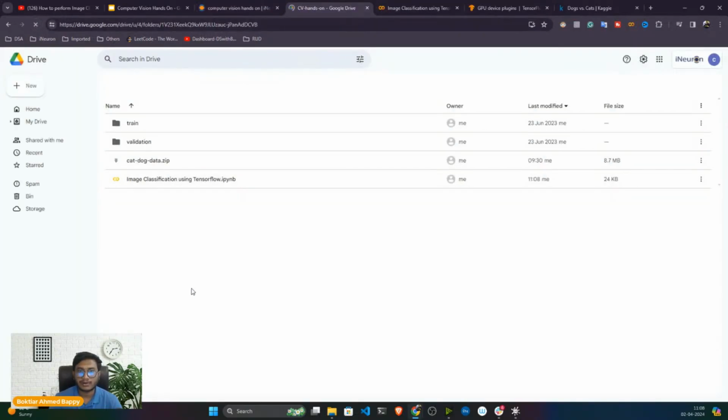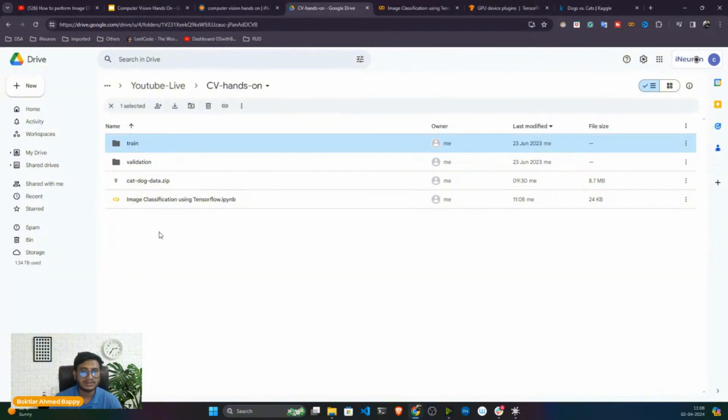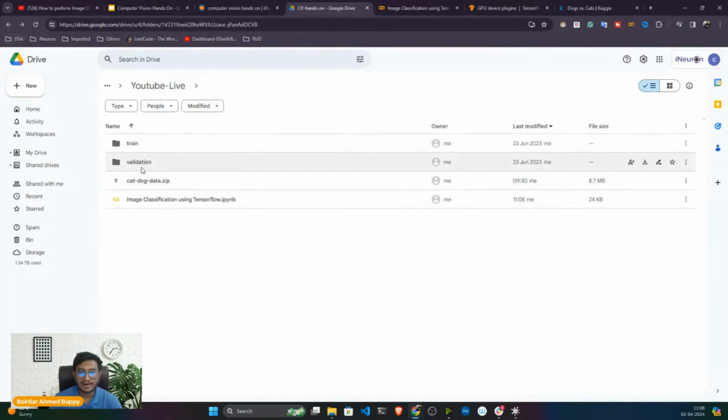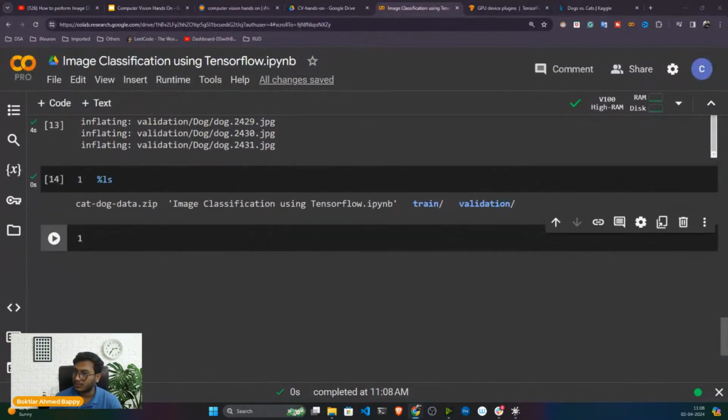That means I got all the folders, whatever folders I had in that zip file. Now everything has come, right? See, this is my training image folder. Inside that I have my cat and dog images, and I also have my validation images. Now what I have to do is import some libraries to start with my image classification.